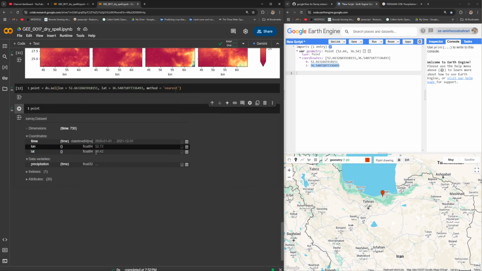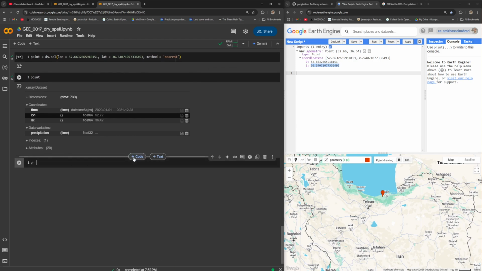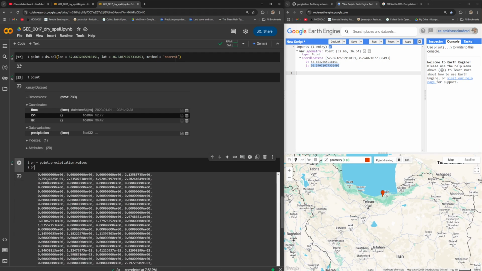So in the next step, I'm gonna make a data frame with two columns. The first one is the point value, the PR value, or precipitation value for the point, and also the time value for the point as the next column. For example, a new variable PR is set to point.precipitation, because the variable name is precipitation dot values. If you print the PR, you can see the precipitation for that point with the array structure, just like this.